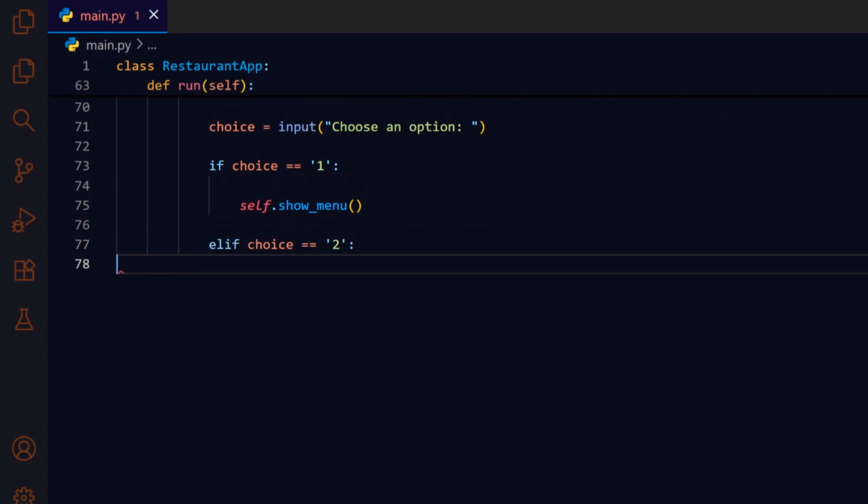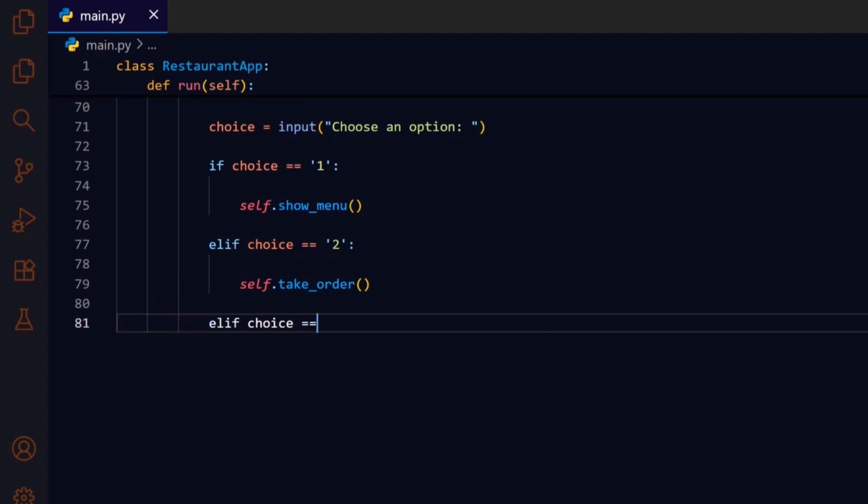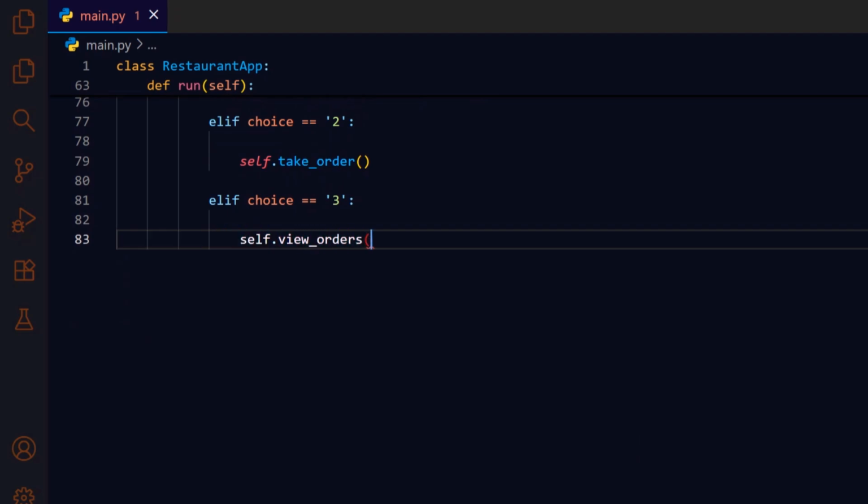If the user picks two, we enter the take order flow, which interacts with the user to add an item to the orders. This calls take_order, which prompts the user for an item and appends it to the orders list if valid. If three is chosen, we show the current list of orders without changing anything. Call view_orders, which prints the orders or a friendly message if none exist.